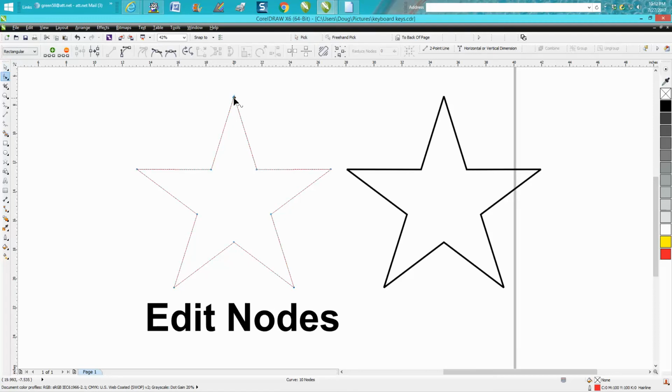When you grab a node, you have some windows and menus open up. But you can also just grab on that node and right-click your mouse. Break apart. So now we have two separate nodes that are allowing us to move them around.